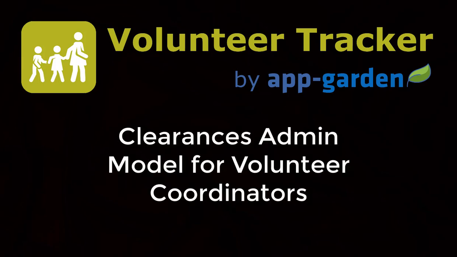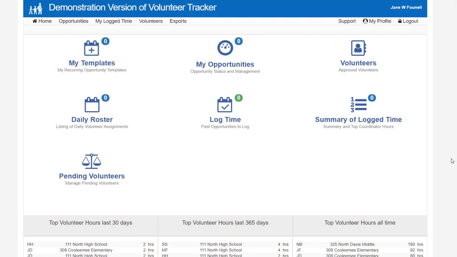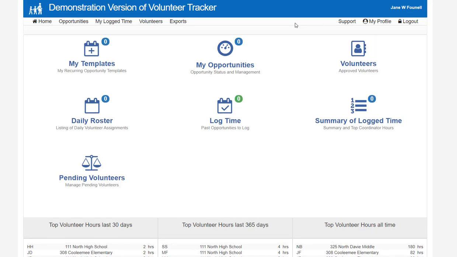Welcome to Volunteer Tracker. Today I am going to talk to you about the clearances admin model for approving volunteers. If your organization uses this model, that means that you as the volunteer coordinator are directly involved in approving these volunteers. So I am here on the home screen for Volunteer Tracker.